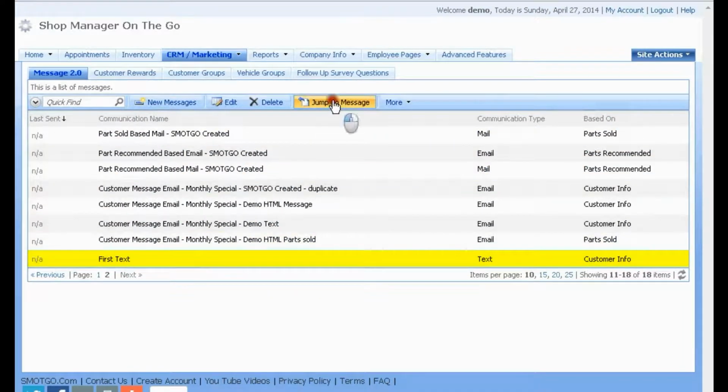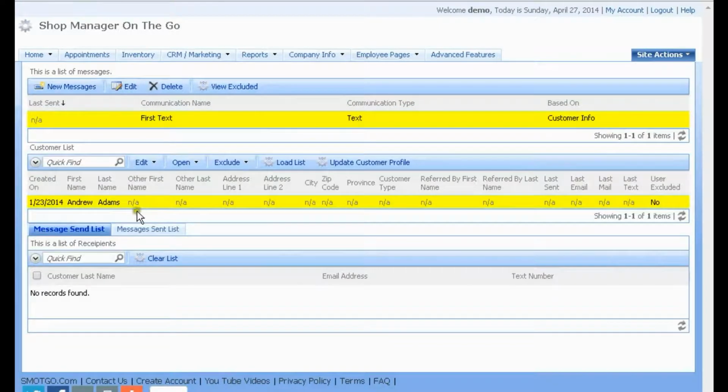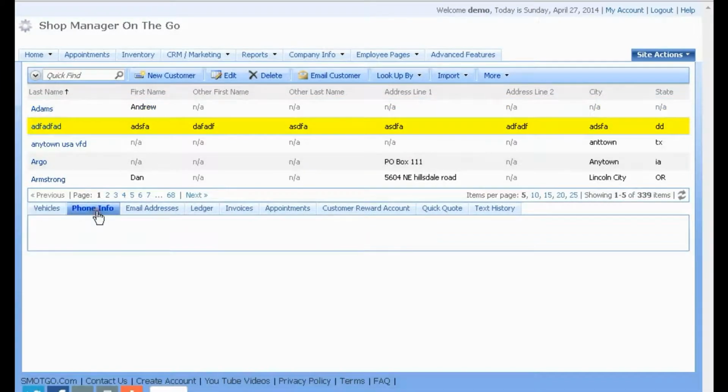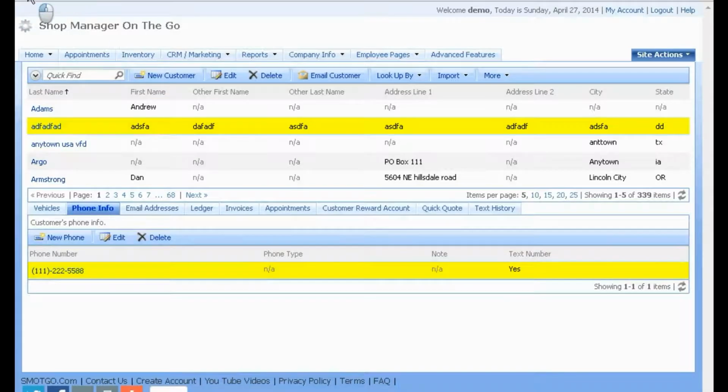Now from here, we jump over to this message. And you can see right now, there's only one customer that is eligible for a text message because there's only one customer that has their number marked as a text number. Let's go back to customers. Let's see if this guy has any phone numbers. Let's just add one real quick. We'll mark that as a text message. Go back over.